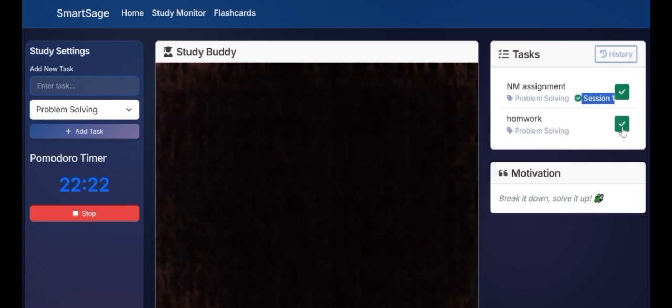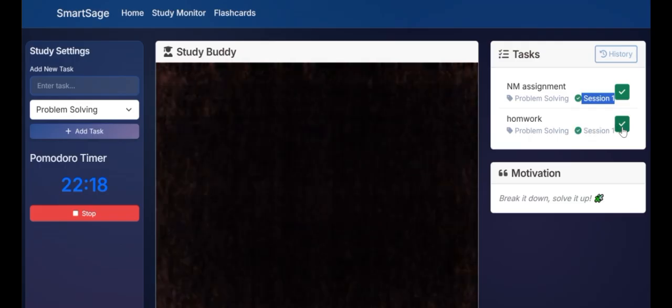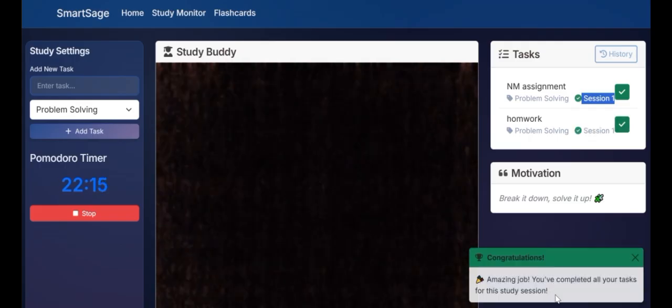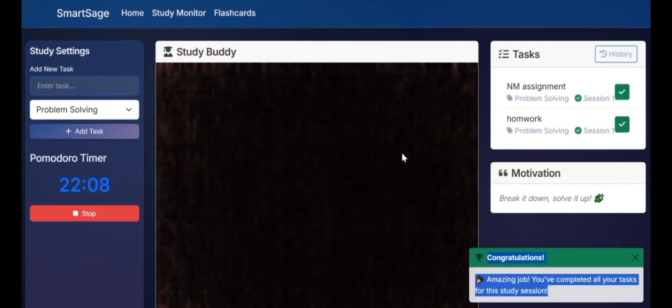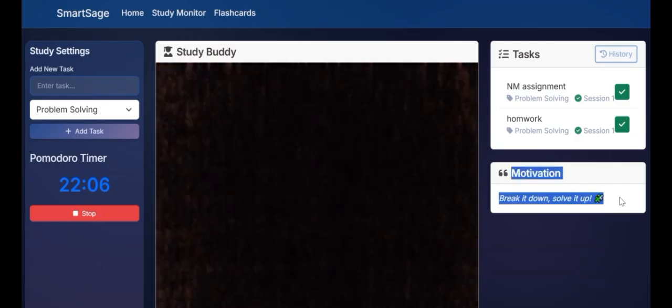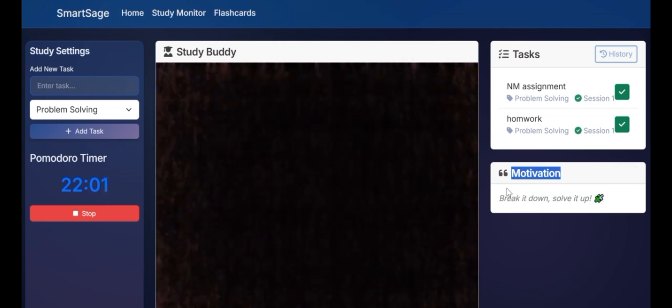And then if I tick this off, obviously I'm still in session one, so it will say I completed this task in session 1. And when I complete all my tasks, it shows me a message that I've completed all my tasks. A smart break suggestion. You see this motivation here. So throughout this session, you'll see these motivational messages.